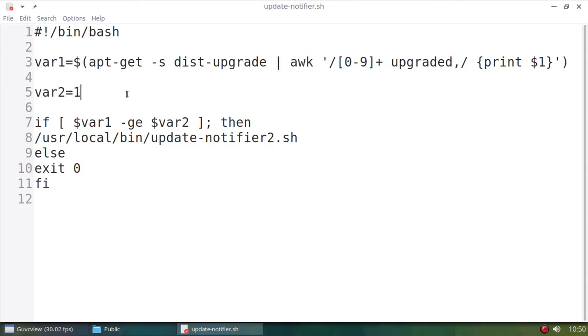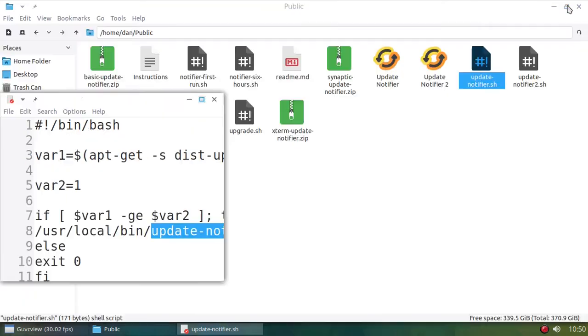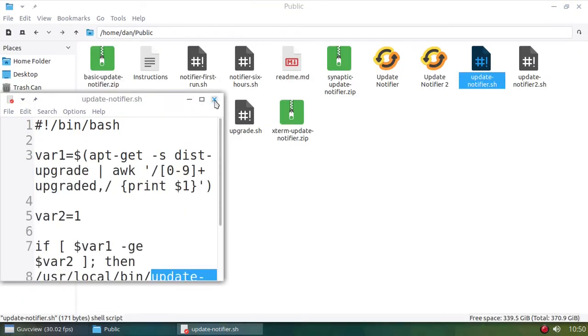So basically what we've got going on here, if variable 1 is greater than or equal to variable 2, in other words, if the number that this records is greater than 1 or equal to 1, then it's going to notify you, else it's going to exit. Okay, so if you don't have any upgrades, it's not going to notify you. So it's going to call this next script right here, Update Notifier to SH. And I will show you that one real quick.